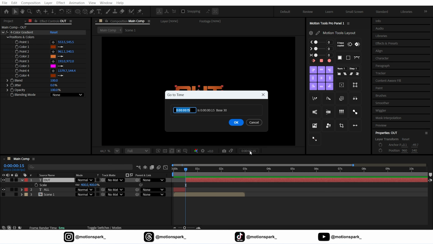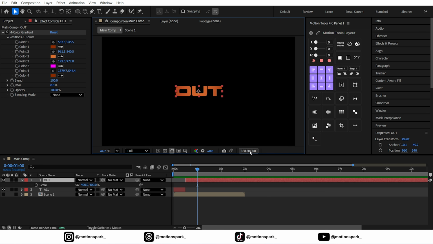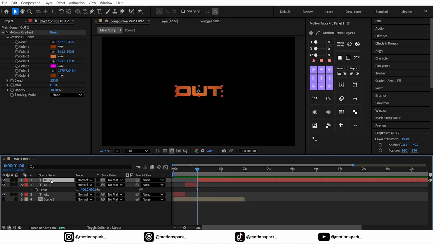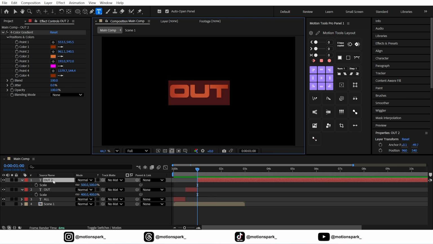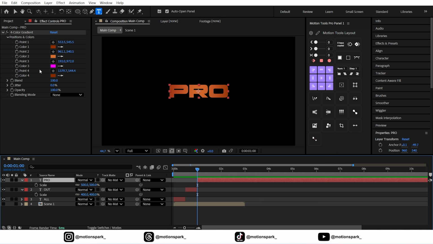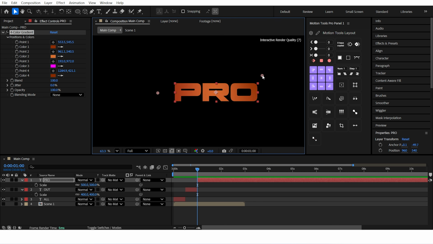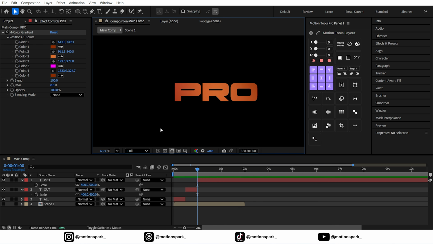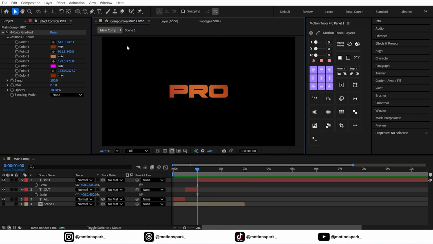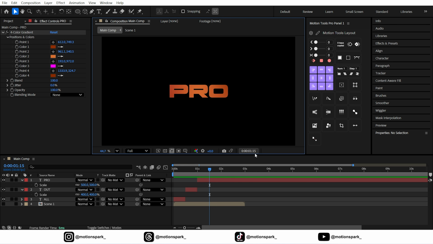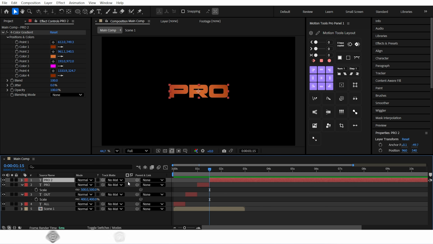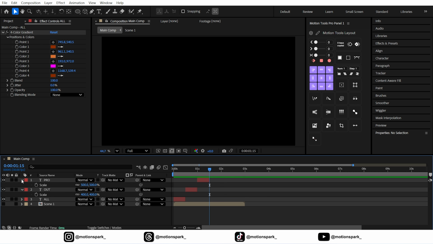After completing this step, move forward another 15 frames and again use Split Layer to divide the text. Repeat the same process here. Increase the size, double-click to change the text, and finally, adjust the color settings. Move forward another 15 frames, split the layer once more, and this time, delete the final cut segment.